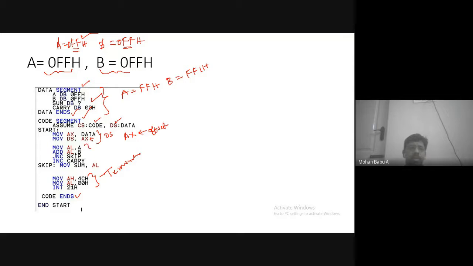Then this instruction is very important, what I explained previously. First instruction is what? Move AL comma A. This will simply copy the value of A into the AL register. Now the value for A is FFH. H stands for hexadecimal. Next instruction is add AL comma B. Value for AL now here is, let's wait for a minute.